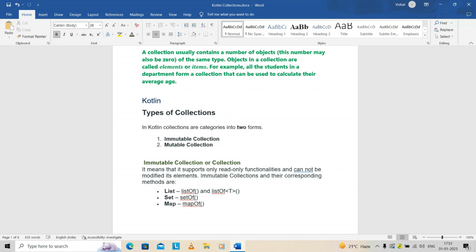But with mutable collections, we also have write functionality. That means we can update it or we can change it. So if we do any modifications with that, then it is mutable, and otherwise it is immutable. I think you know this simple definition.